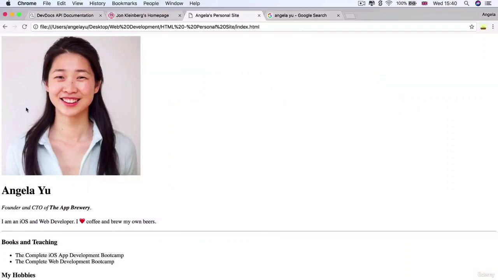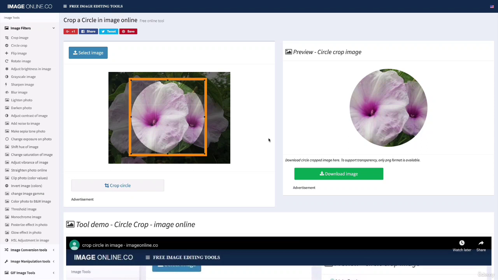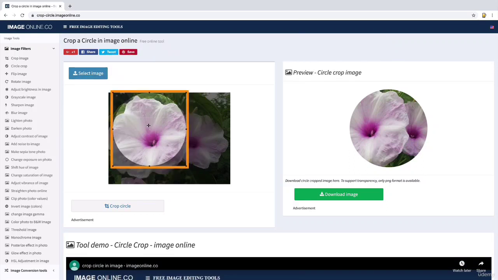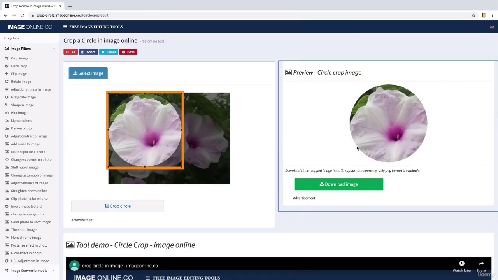And now if you hit save and you go to my site, you'll notice this image change from square, which is what it got from Twitter, to circular, which is what it got from my local file. Now, in my case, I'd cropped my image to a circle using Photoshop. But if you wanted to create your own circular image, you can use a tool like crop-circle.imageonline.co. And here you'll be able to upload an image and crop the part of the image that you're interested in, get it as a circle, and download it to use in your website.